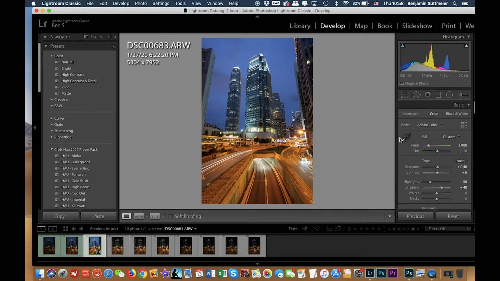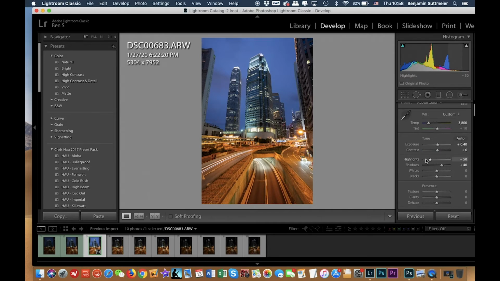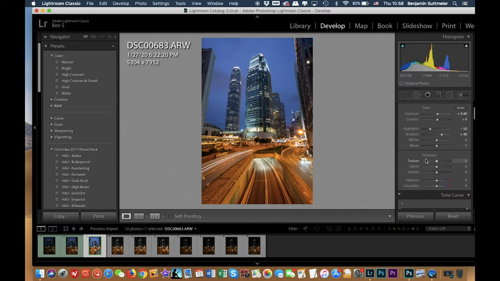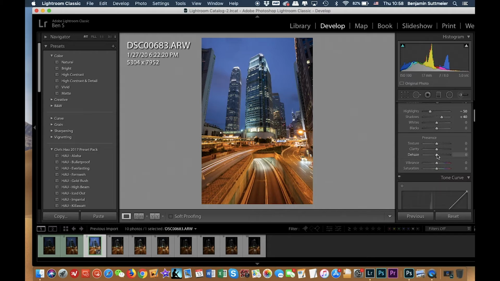Generally, when you're starting out with this stuff, you want to be pretty cautious when it comes to moving these sliders around. One beginner mistake is to go a little bit crazy, and then you make your photo look a little bit wonky.